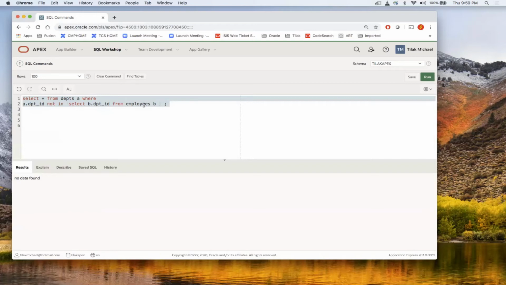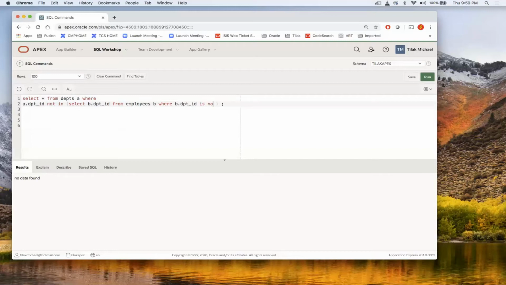Now, what is happening here is there are some employees who have a department ID that is null. So when you are comparing the department ID with that null, it is going to say false. Since it's false, it cannot select any records. So how do I do it here? By adding department ID is not null. So I'm only picking up the rows from the subquery where there's a department. Now this will work.